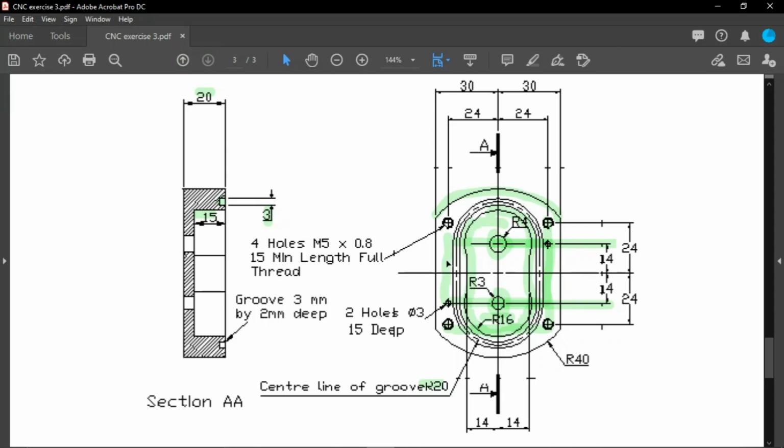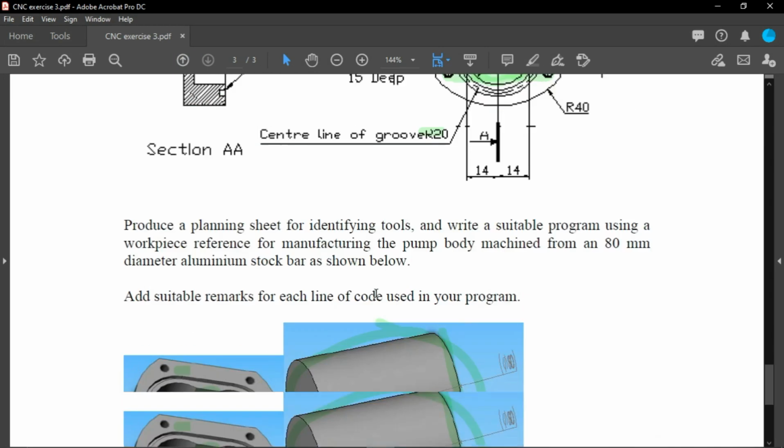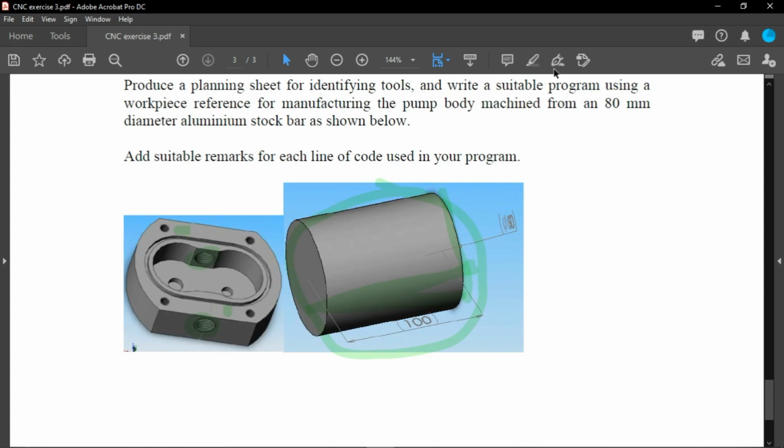These were a bit familiar to you as we did the design. There's a small modification for this: as you can see here, there is a thread, so we can have this. And the stock is given here. We'll move on to the design.